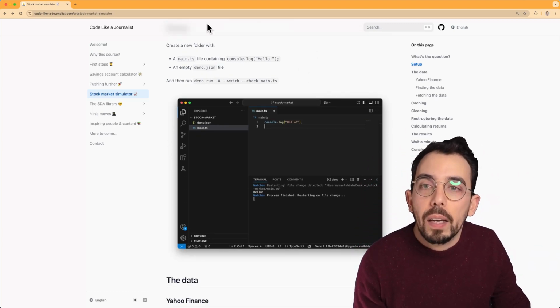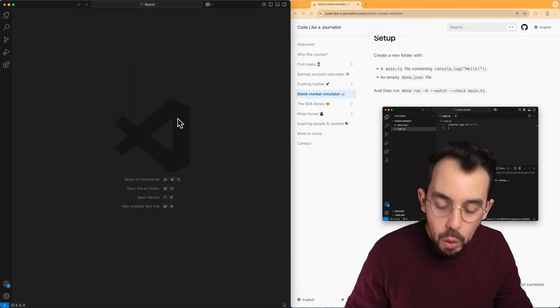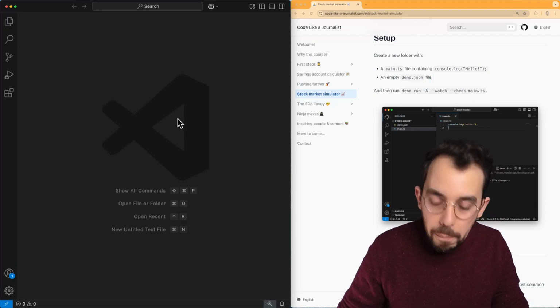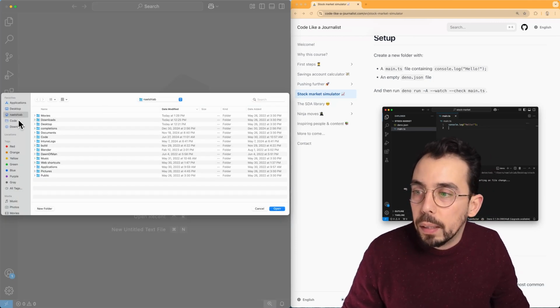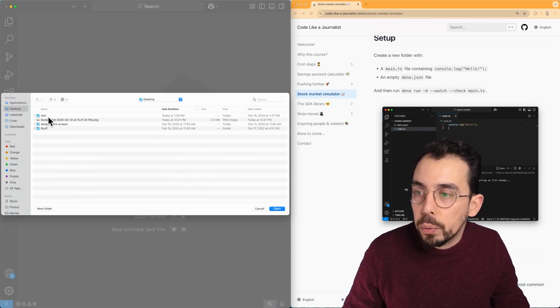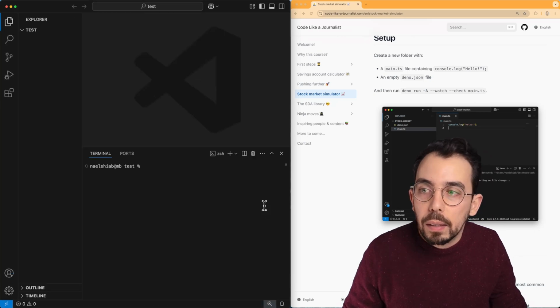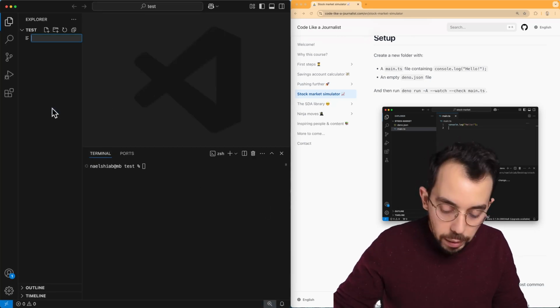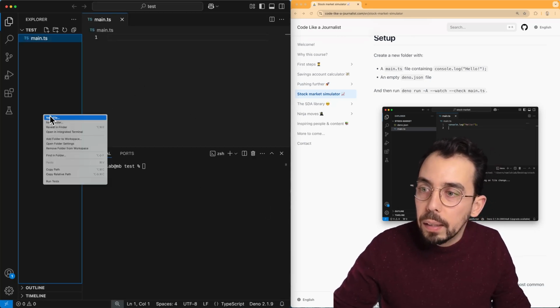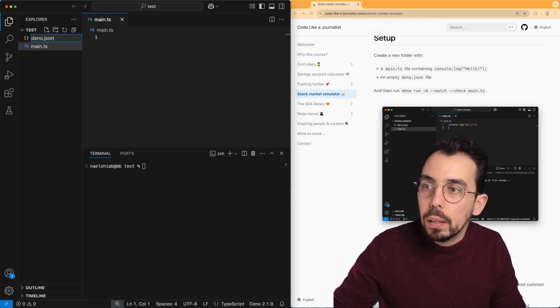Let's start. I have VS Code open over here. We can open and start a new project. Here we go. Let's create a main.ts file and a dino.json file.